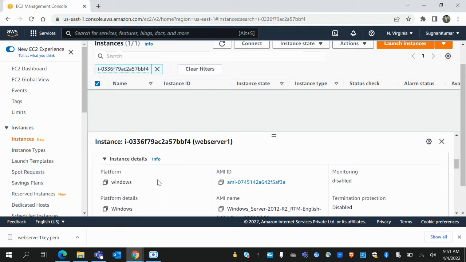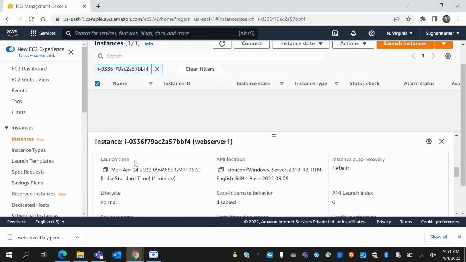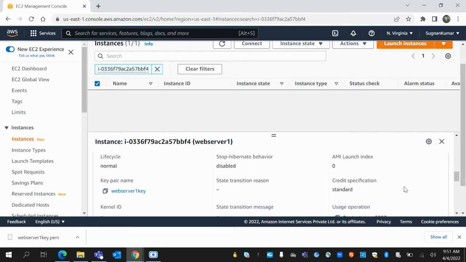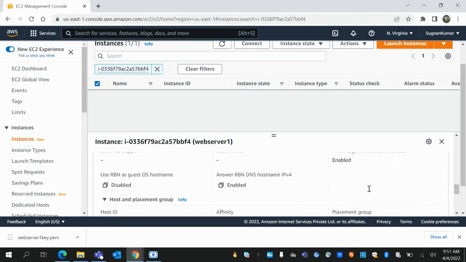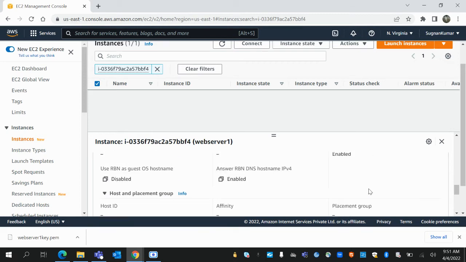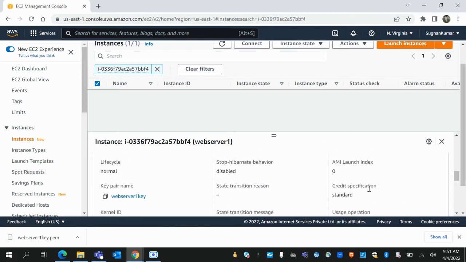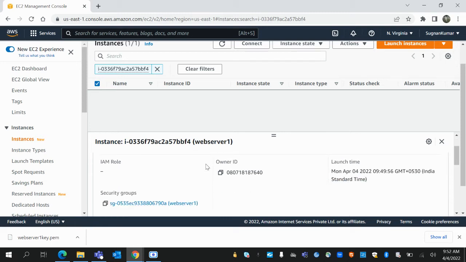Platform, this is a Windows. If it is a Linux one, it will show as Linux in this platform section. Launch time gives the time when the instance got launched. And this is our key pair name. I will not go much into the other options. So let's go to the security.